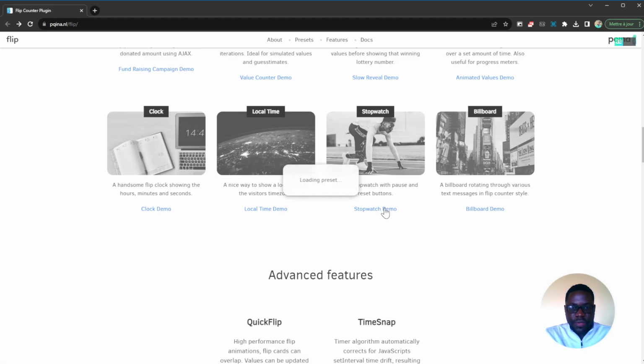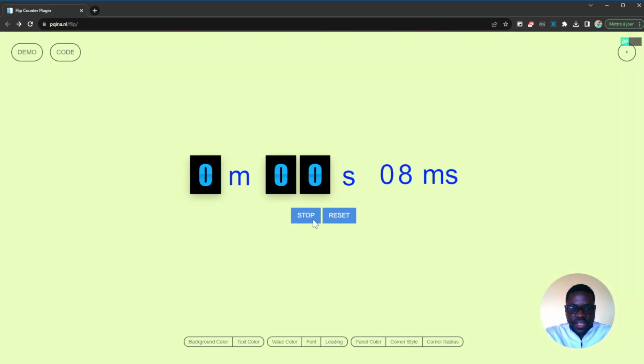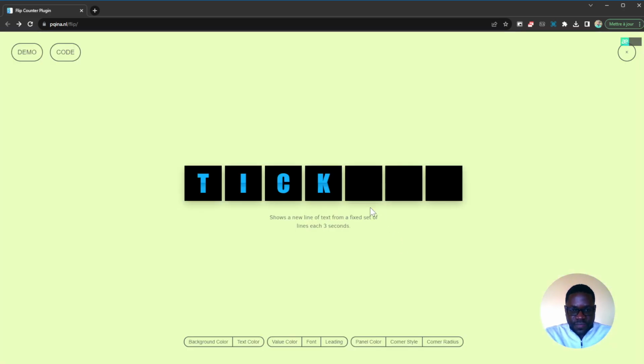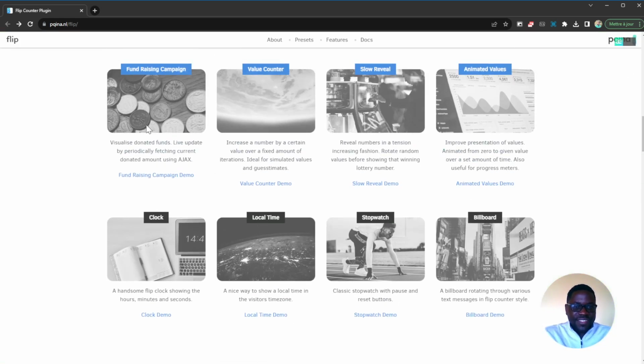Stopwatch demo. Maybe you are trying to run a stopwatch. Starts, resets. So it's amazing. Billboard demo. Okay, so you can also show maybe text and so on and so forth. You animate that to be changing. So this is just a little plugin that allows you to do something just basic as a counter.